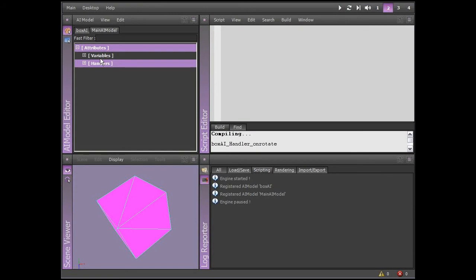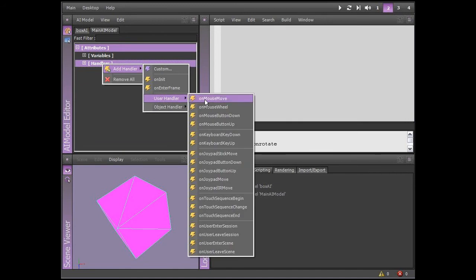So to achieve this you have to work with handlers. Maybe if you search the program you already found a category called user handler, and here are some functions like, for example, on keyboard key up or on keyboard key down. Now maybe you thought, well, that's perfect, I want my box to move somewhere, I will use this function on keyboard key down and attach this to my box. Well, that's not gonna work.